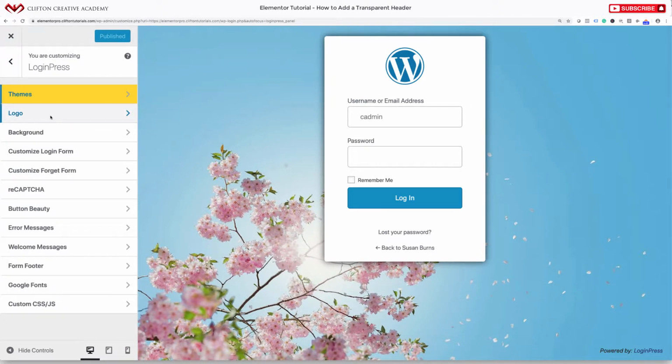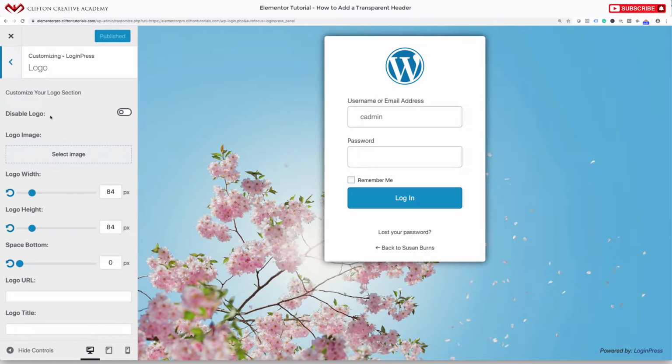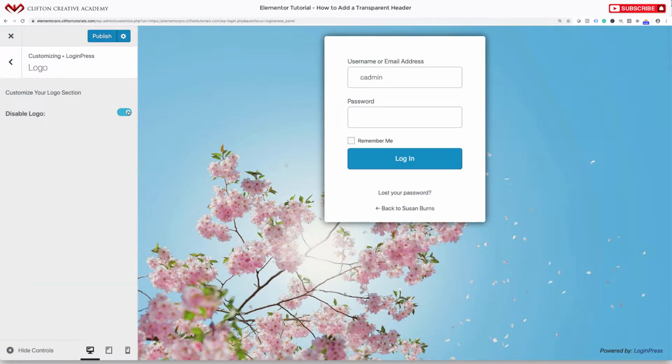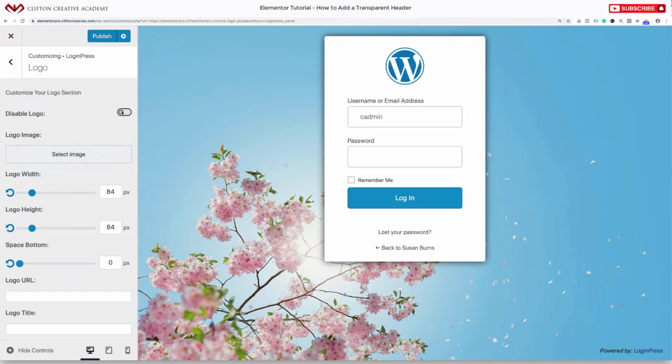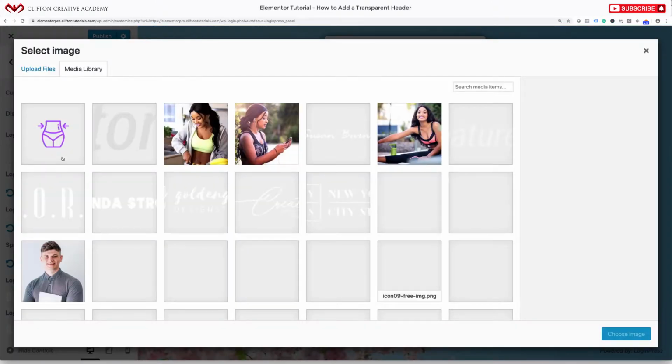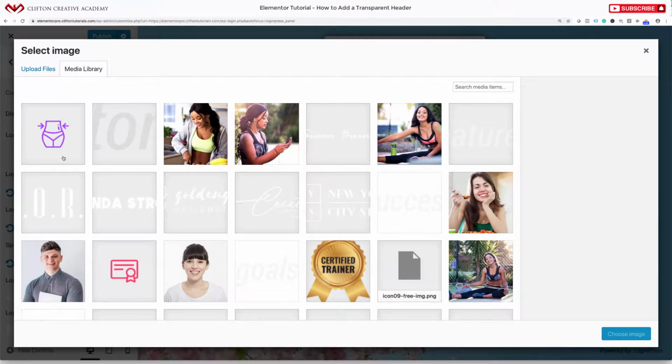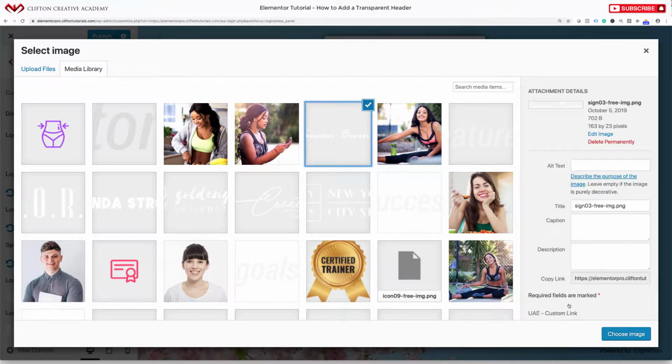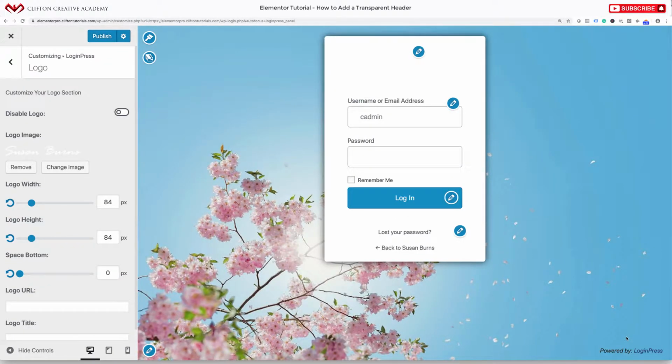The first thing we're going to do is go to our logo. You can choose to disable the logo if you want. Or if you want to do some more branding, we can keep the logo, and then we can select an image. We're going to select the logo for this trainer, which is Susan Burns. You can see this is a white logo, and we'll go ahead and add it. We won't see it at first, but we'll change it so that we can see it.